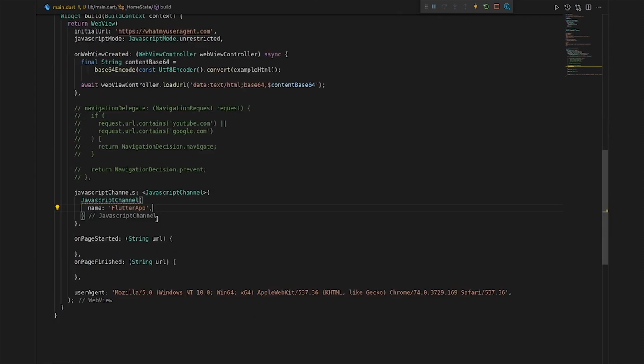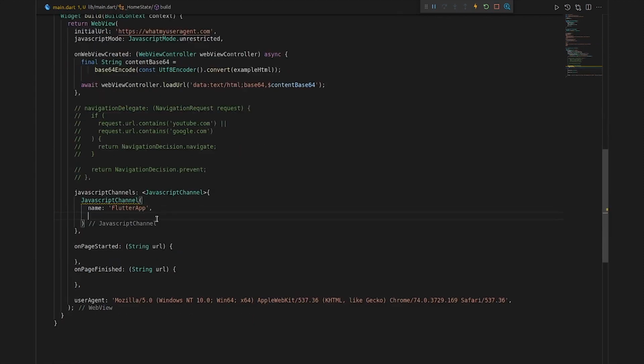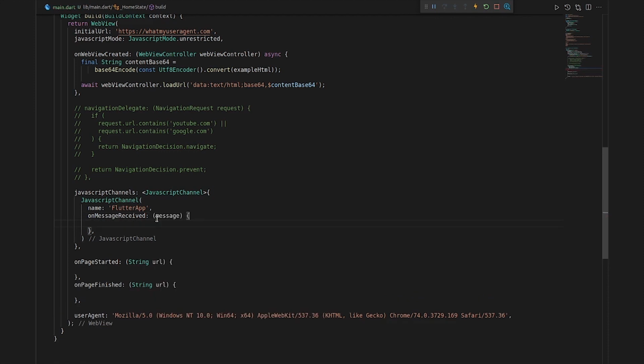And now the second parameter we need to initialize for JavascriptChannel is onMessageReceived. And that is a function that takes in a JavaScript message, and now we can do whatever we want. We can show a pop-up, we can take our user to a different page, we can just log something if we want to, and that's what we're going to do now. We're just going to say print JavaScript called, and that's it. That's all we need.